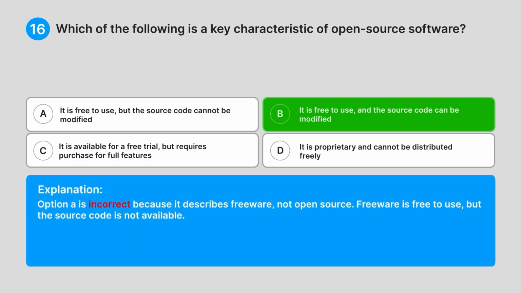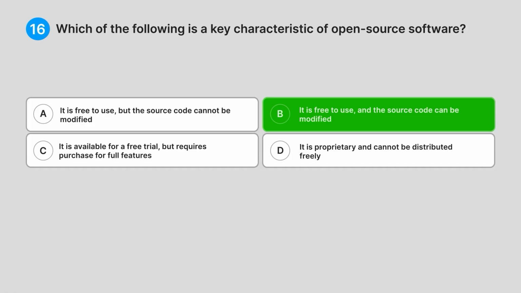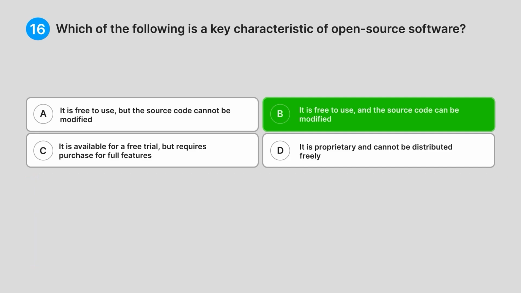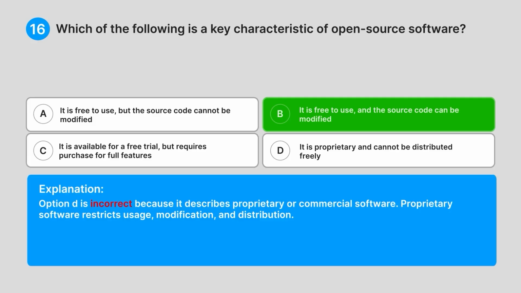Option A is incorrect because it describes freeware, not open source. Freeware is free to use, but the source code is not available. Option C is incorrect because it describes shareware. Shareware allows a user to try a piece of software for a limited time or with limited features before purchasing a license. Option D is incorrect because it describes proprietary or commercial software. Proprietary software restricts usage, modification, and distribution.